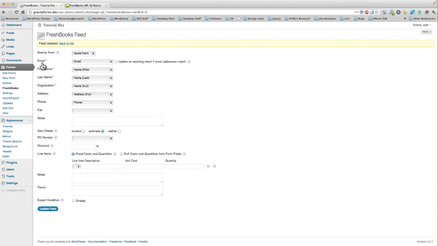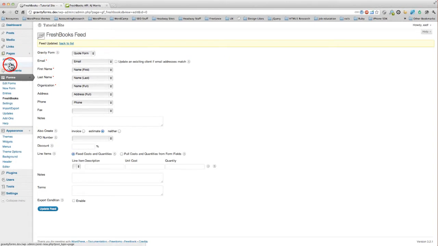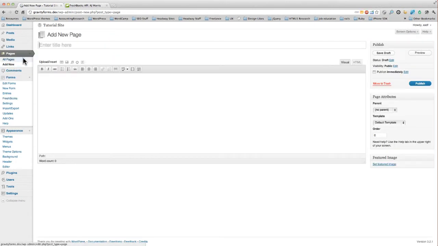All we need to do is add it to a page. So let's go under Pages and Add New. And we're going to call the form Quote Page, just for happenstance now.